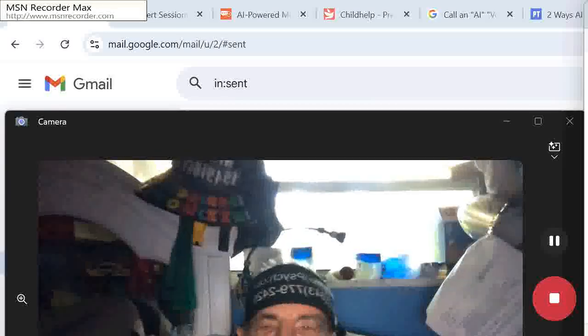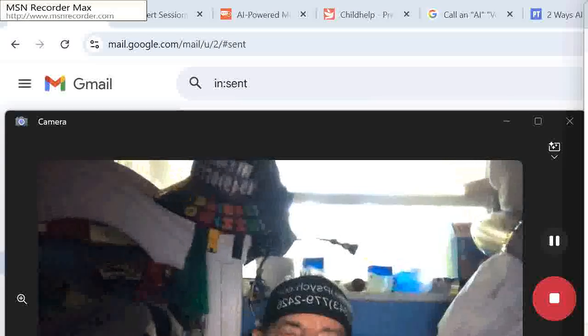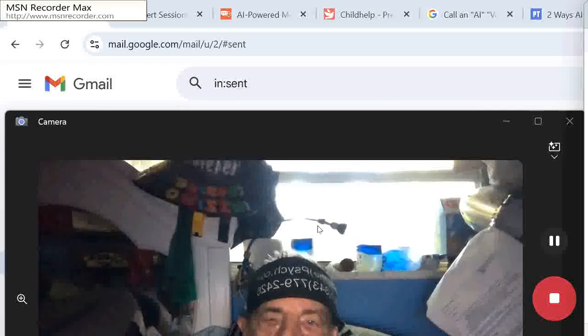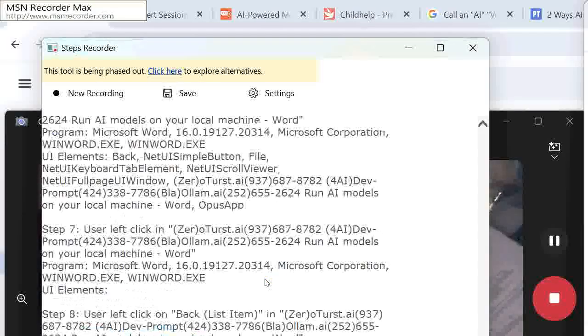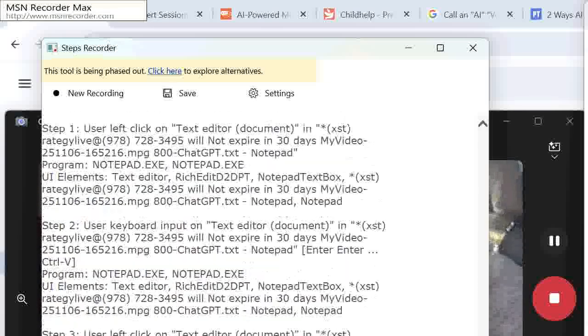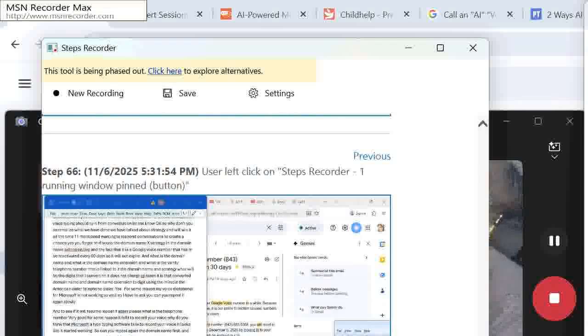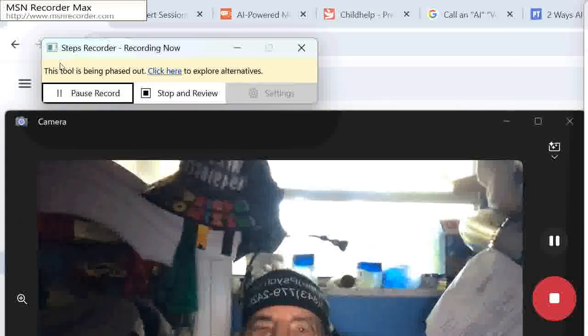So now I segregated this section at the top, and finally I want to add another recording element to that, which is MSN Recorder, PSAR, Problem Step Recorder. You can see that when I scroll down, the previous session ran 66 steps. As I'm starting a new recording, I'm clicking New Recording, and it starts recording.